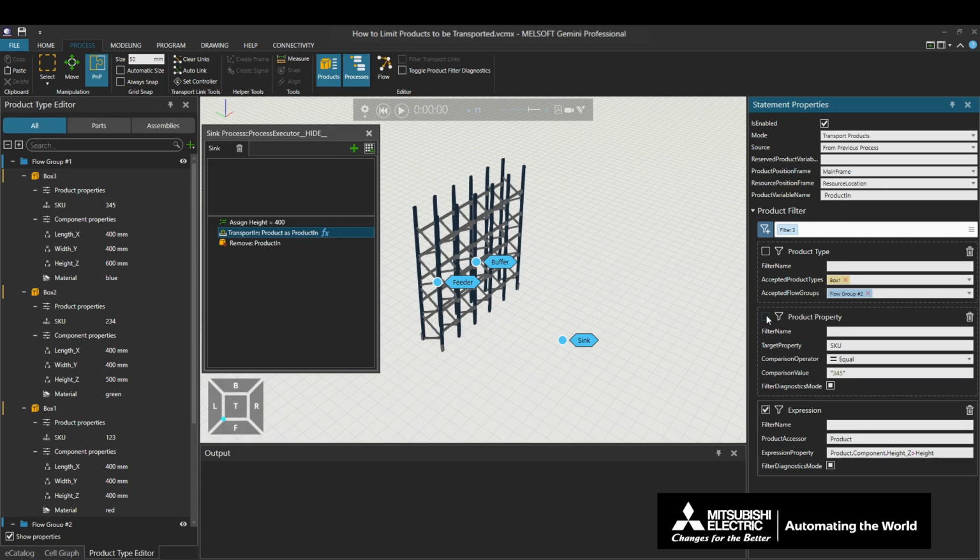Disable the product property filter added previously. Play the simulation. Products with a height_z of 400 or more, such as Box 2, Box 3, and Box 4, are transported to the sync. This concludes the explanation of the expression filter.